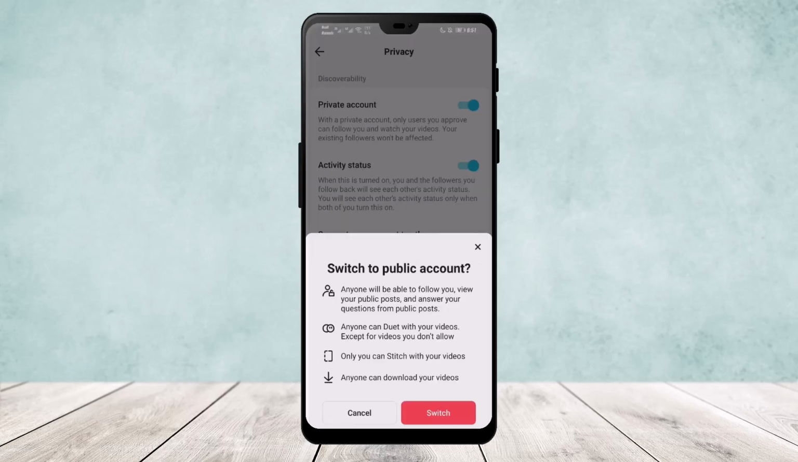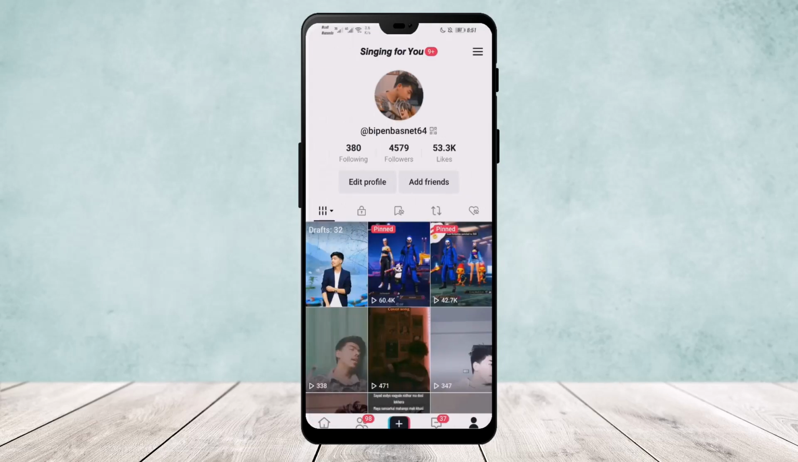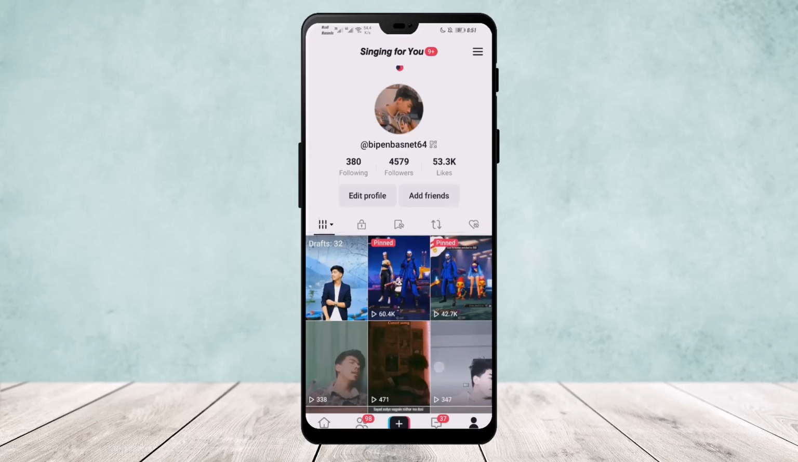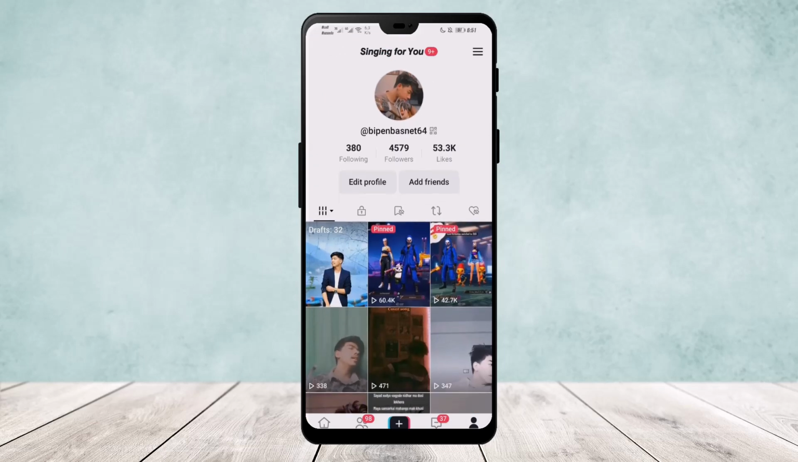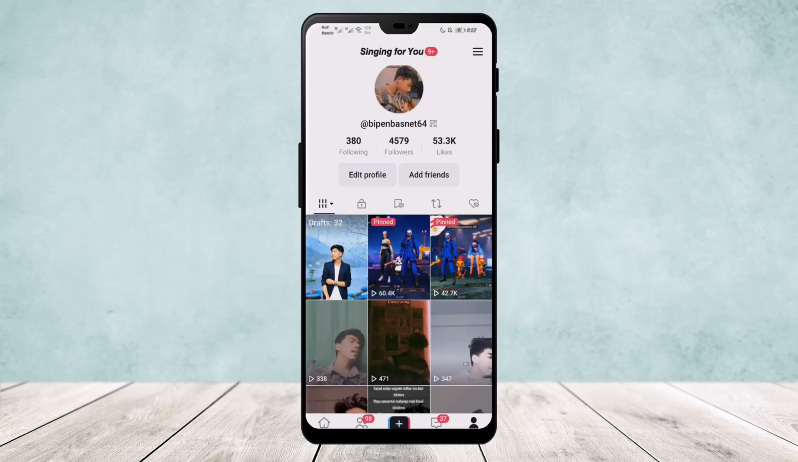Now you can see switch to public account option. Just press on switch, and here, now if you go back to your profile, you can see that private account that was been shown before isn't shown anymore, and now my profile is public to everyone. By this way you can change your profile to public.